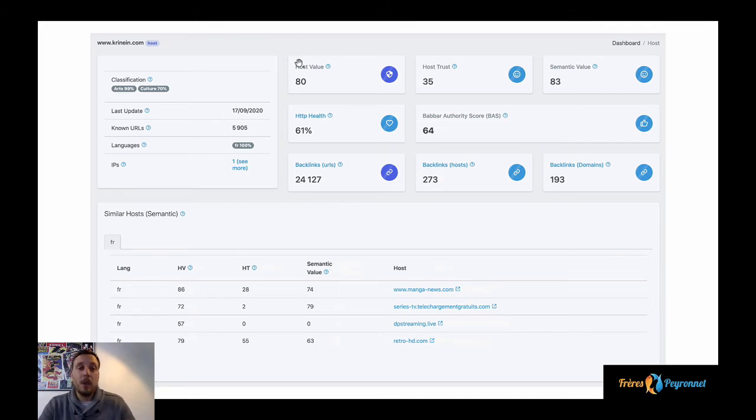We see that as well. It's still a really high host value. It's a really popular site with an 80 value. The trust is 35, which is not that bad.